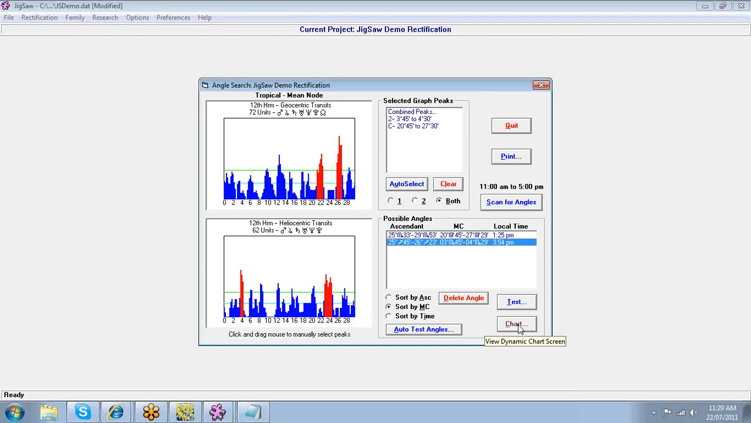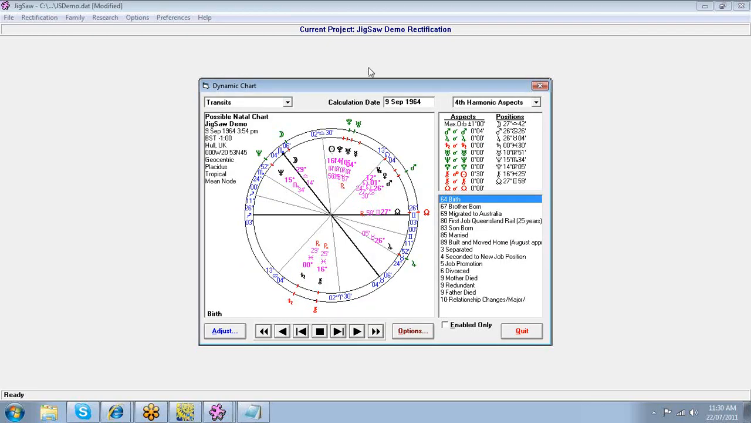The next screen that I find very, very useful in rectification is the chart screen. Now here we have the dynamic chart screen. Are there any questions again? As I said, I've been talking a fair bit and I'm quite happy to stop and answer questions. But are there any questions at this point in time? Okay.